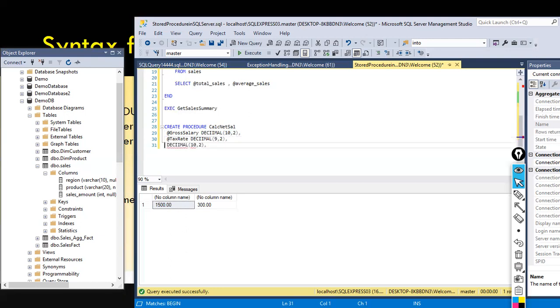@deduction. You need to specify the deduction. Deduction is also decimal. 10, 2 we can specify. Yes, fine. And the next one is the net salary. Four parameters.